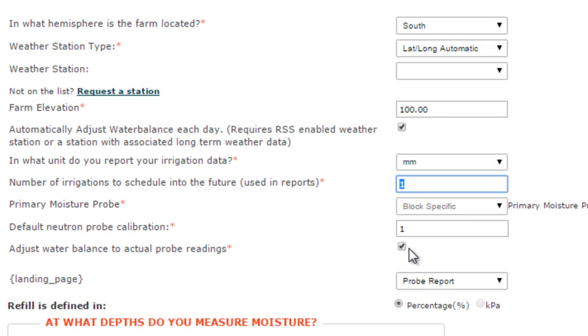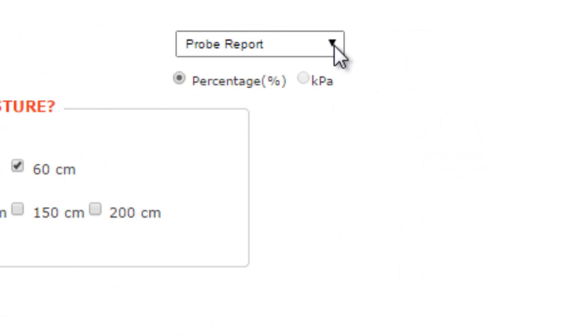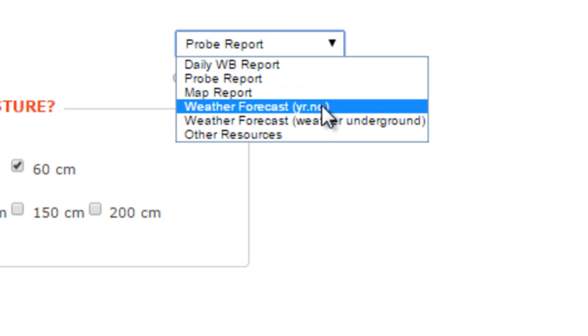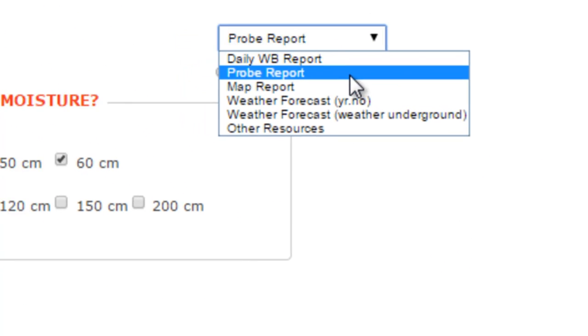Adjust water balance to actual probe readings. This only makes sense once you have a probe that has been calibrated. If it is an electronic moisture probe, you would need to calibrate it before turning this function on. Otherwise, your water balance would be meaningless. Landing page is what you want to see when you sign in, and there are several options, and we'll look at what these mean on a different screen.